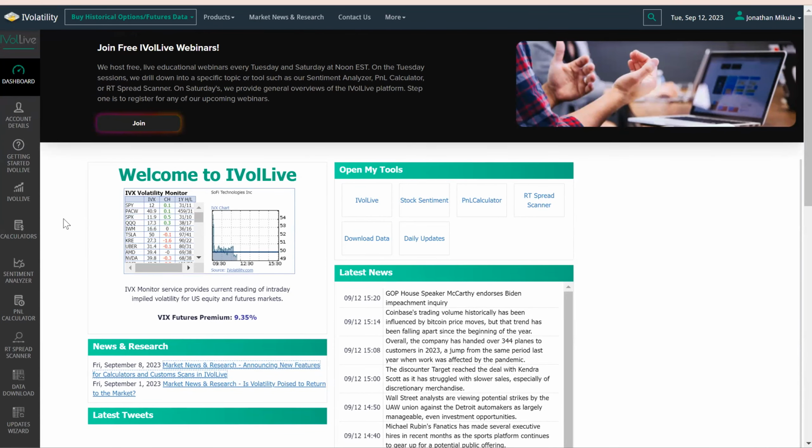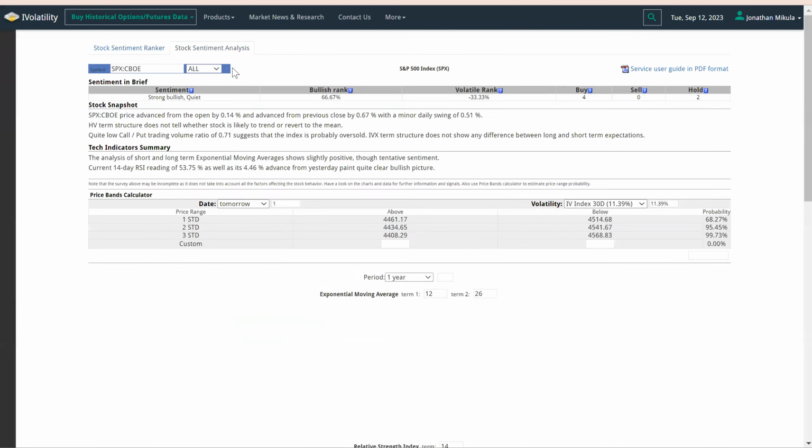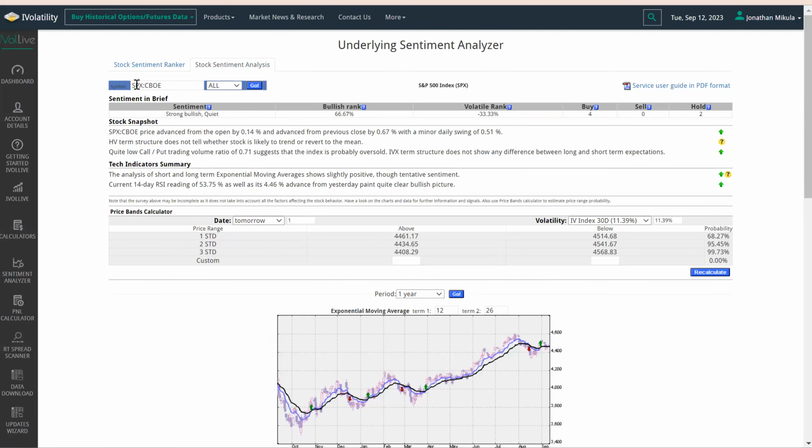Now, moving right along to Sentiment Analyzer. What's great about Sentiment Analyzer is, again, twofold. One, you can use it to run scans and get interesting ideas. And two, you can use it on a specific stock. In this case, it's SPX, the S&P 500, but this could be any stock. So I'm going to give you those two examples.